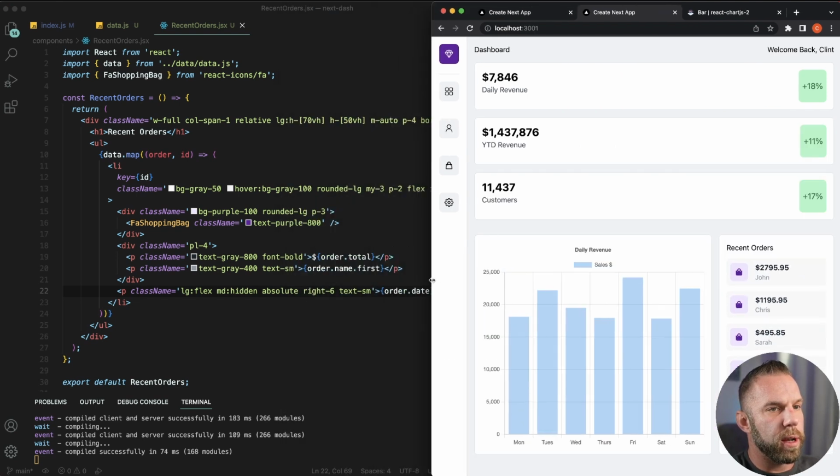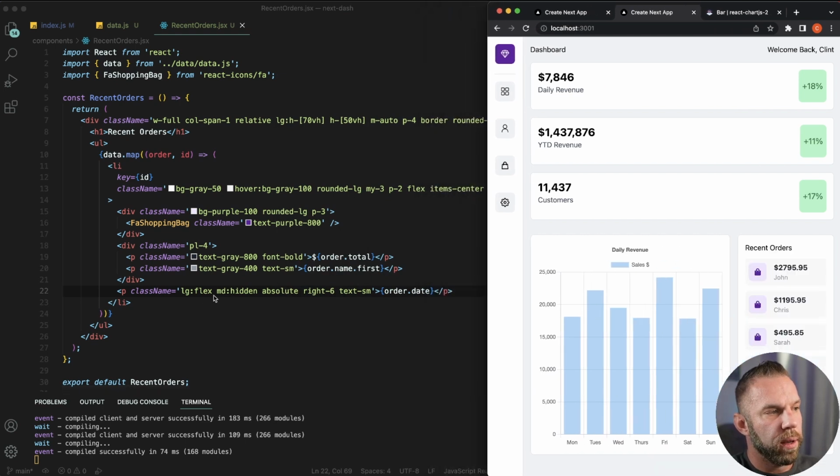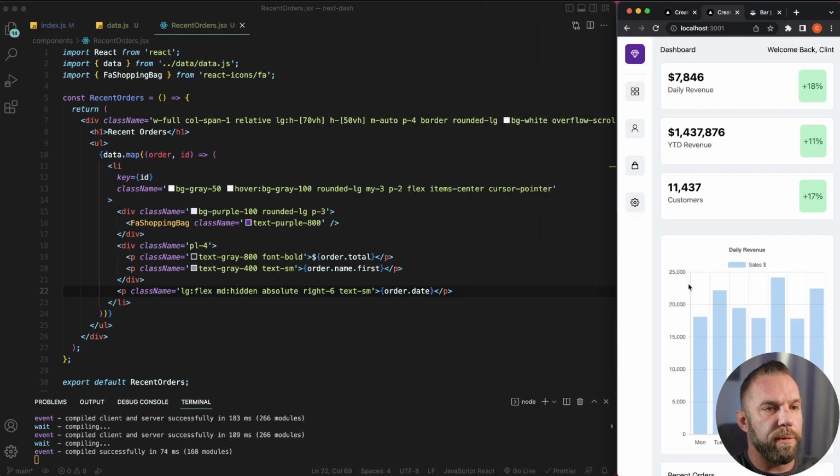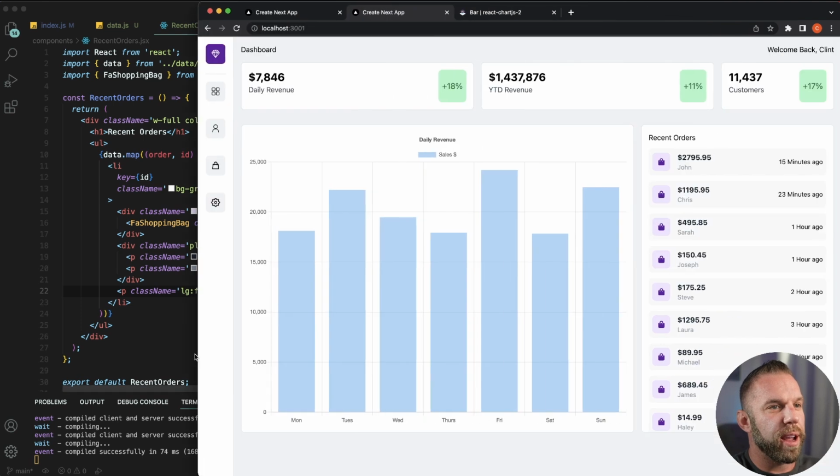Let's make sure it is responsive as we shrink it down. So look, it's hidden. And then as we get above our large breakpoint, it's going to be displayed as flex. Look at that. And feel free to add your own styling. If you don't like the way it looks, feel free to change all of that up as well. Okay, so look at that.